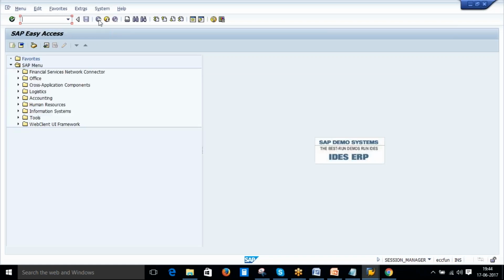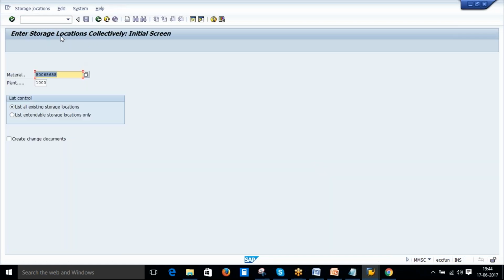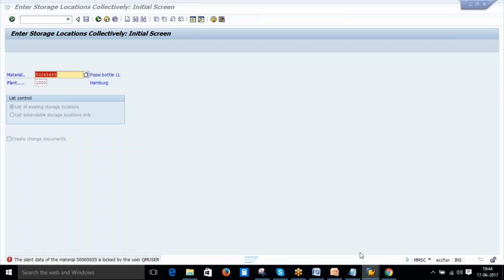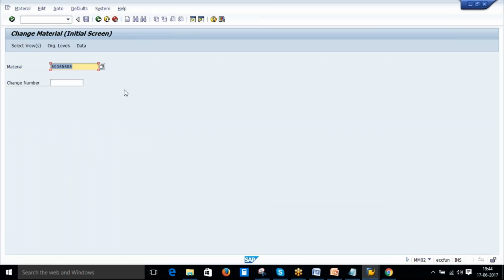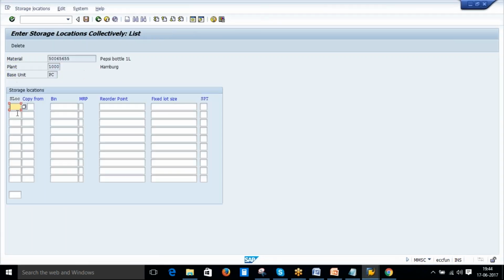How do you do that? You do that using MMSC. Go to the MMSC transaction. Enter storage locations collectively. Here you enter your material, enter the plant. Select the first option as of now, list all existing storage locations. Material is locked by the user. Very good. Just 1 minute. Okay, enter. Here you will get this screen. Here you will enter all the storage locations to which you want to extend this material.